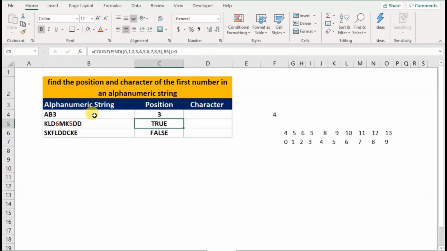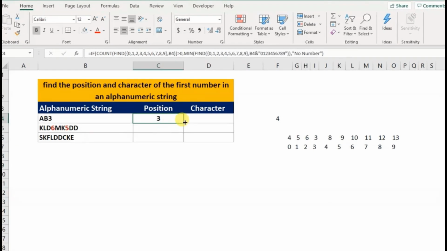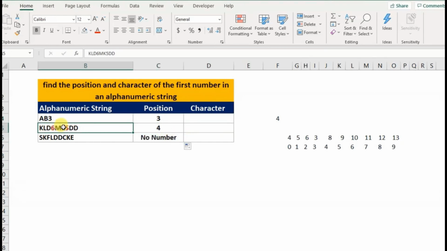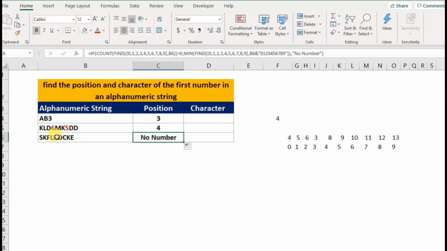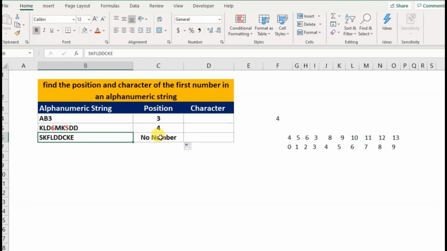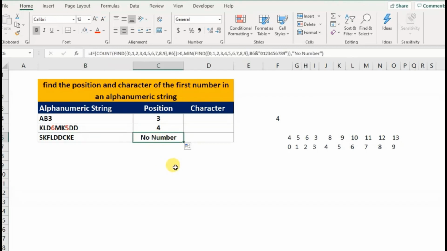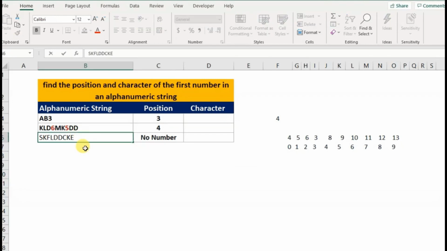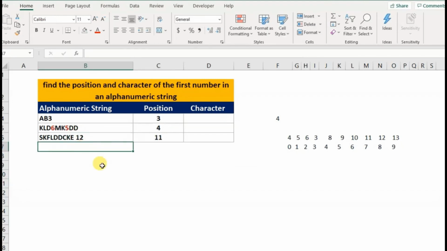As you can see here, the function returned the value 3, since our first numeric value 3 is located at the third position. Let's copy down the formula. For the second string, it returned the position value of 4, since the first numeric character 6 is located at the fourth position. The third string doesn't have a numeric character, hence it returned no number. Let me check with a few more changes in the string.